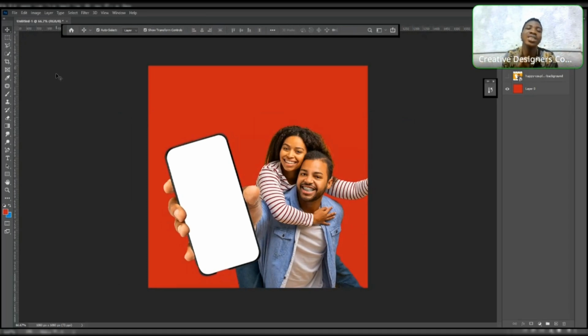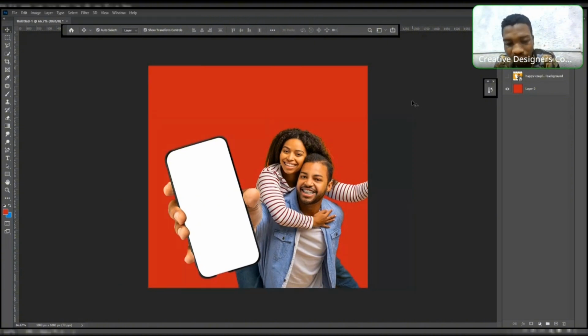Yes. So you will notice I did something at the background. One thing that makes your design look very interesting is the fact that you can add depth to your background.